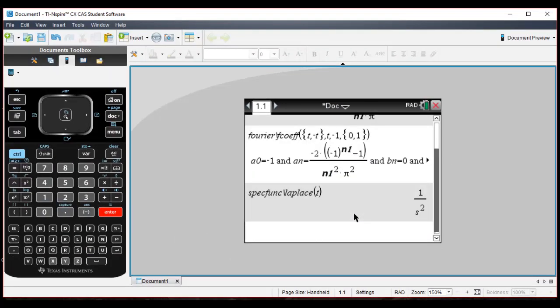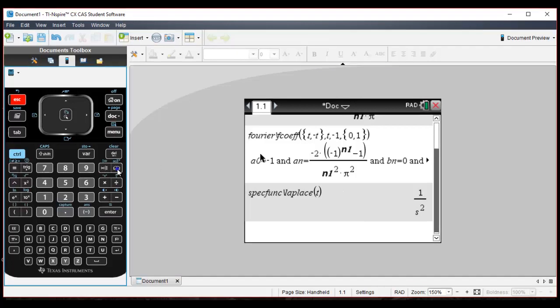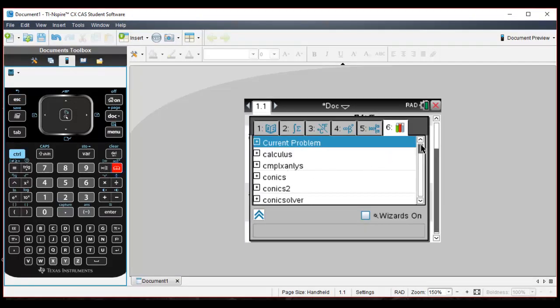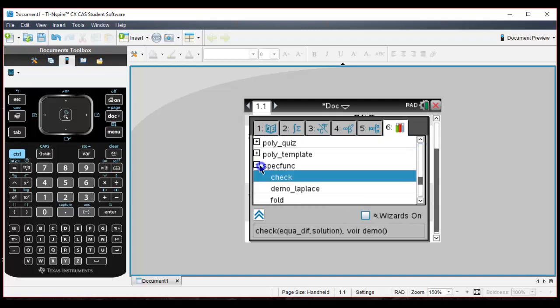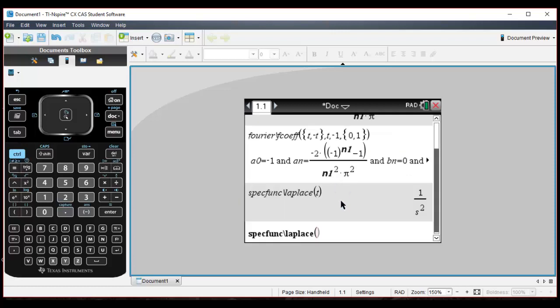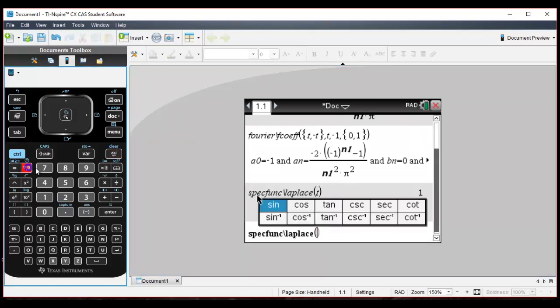Here is an example to get Laplace for t. Another example to get Laplace for cosine t.